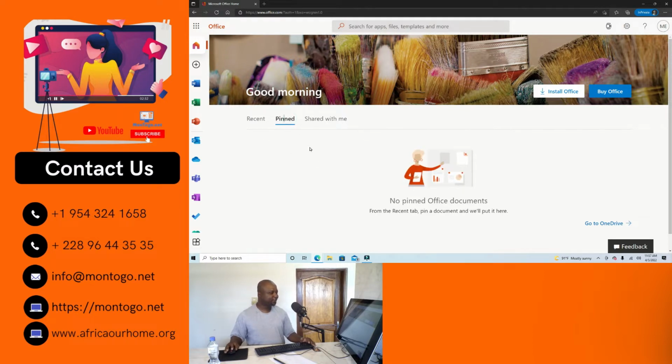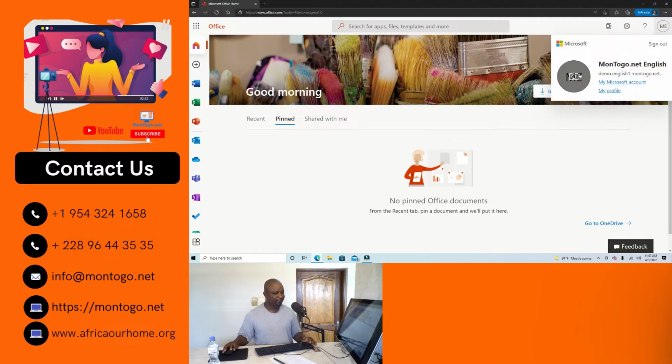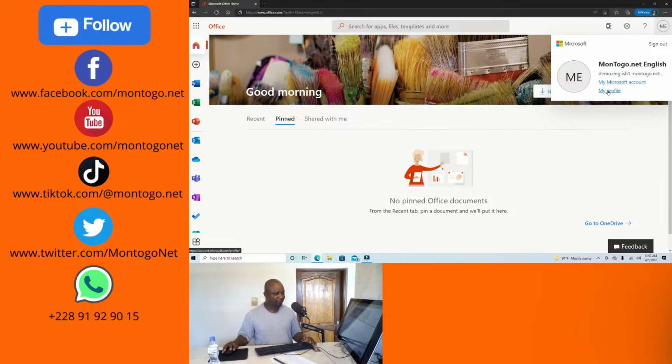If I would like to change my password, then I can come to account settings here, and then I can update my profile picture. I can update my profile, put additional information if I wish. And if I finish my session on this computer, then I can go to sign out here.